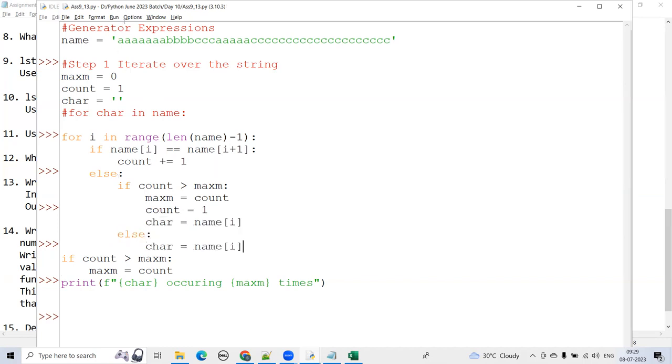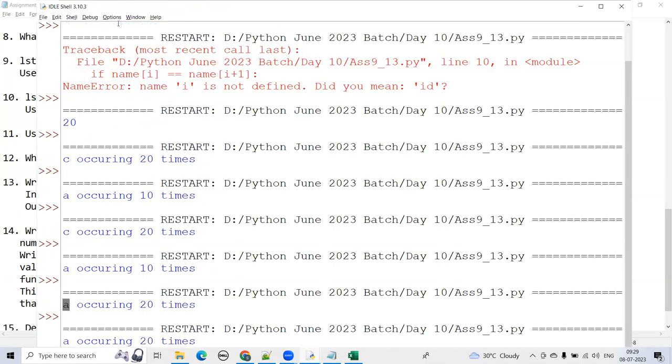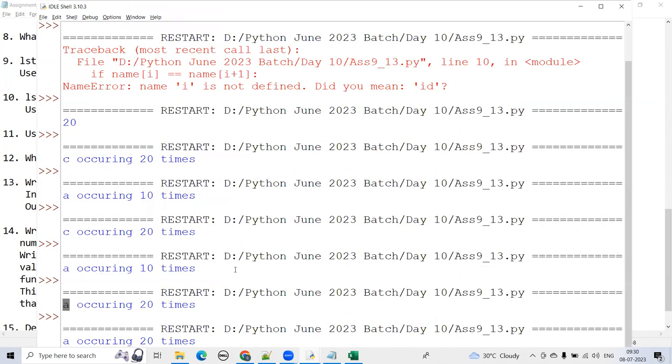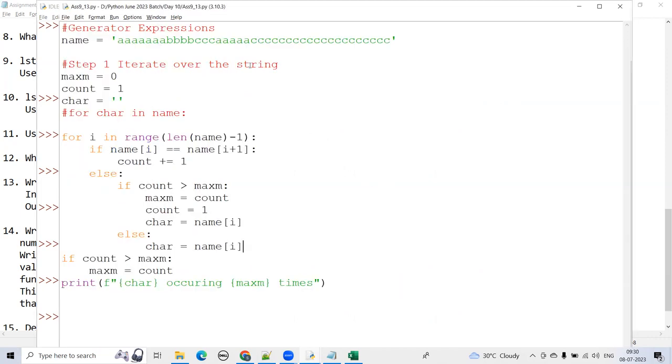Yeah. Okay. It is still showing A occurring 20 times. One minute. Okay, so still it is not satisfying our thing. It's saying okay. So let's try to visualize this.